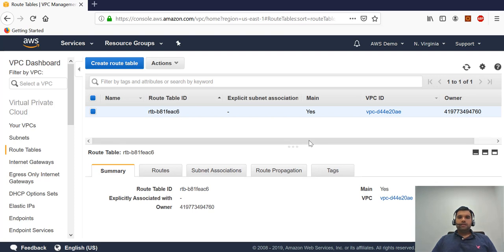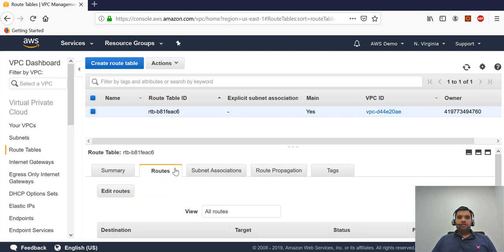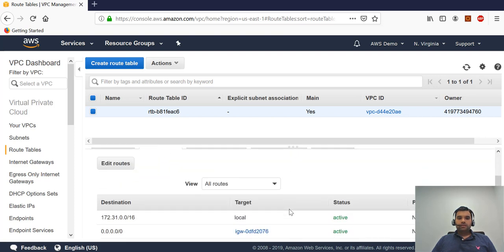So this is our route table ID, and each route table is associated with a VPC. Of course, you could have multiple VPCs in your environment, but for simplicity, our demo will just focus on this VPC, which ends with 20AE. Now you click on the routes and let's scroll down. Here you can see there are two routes available. One is local, so this is our VPC subnet range, and the target is local.